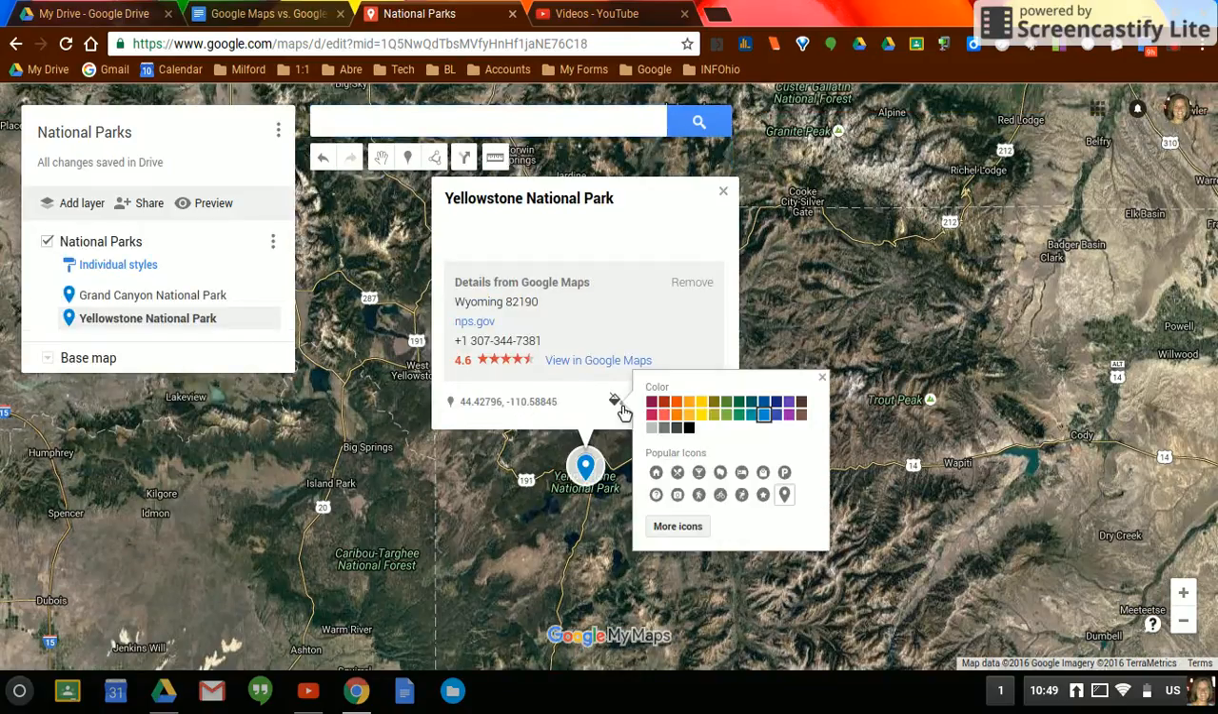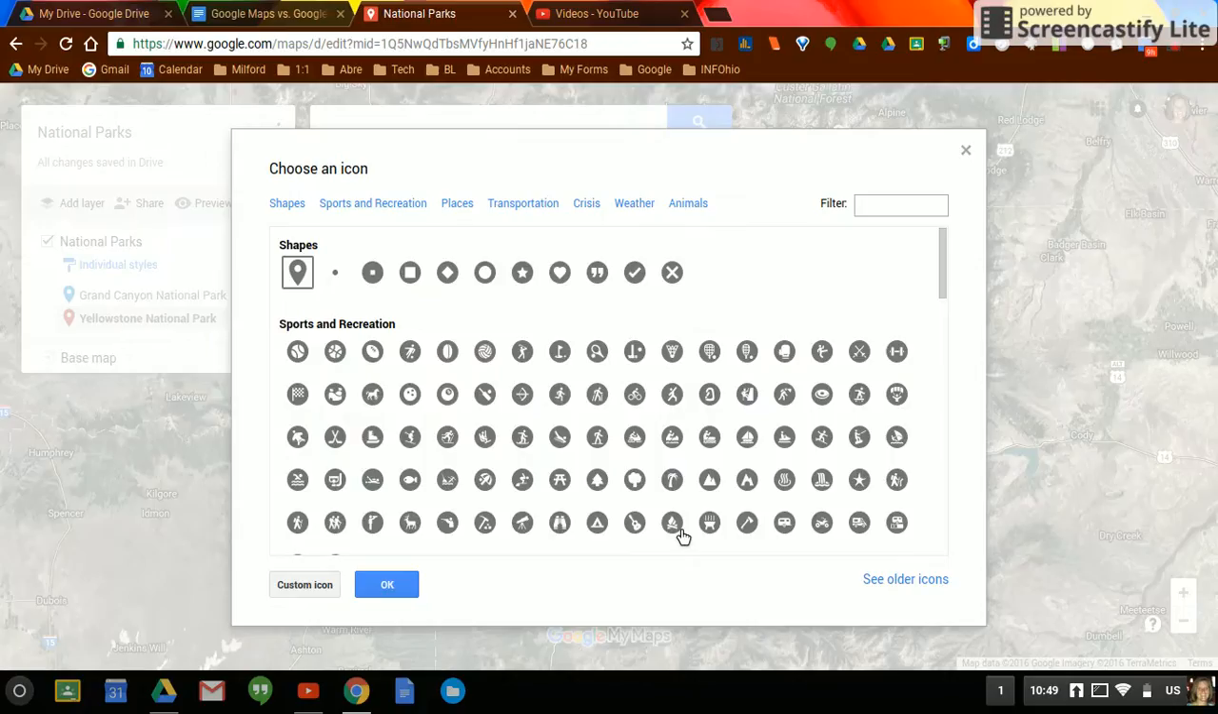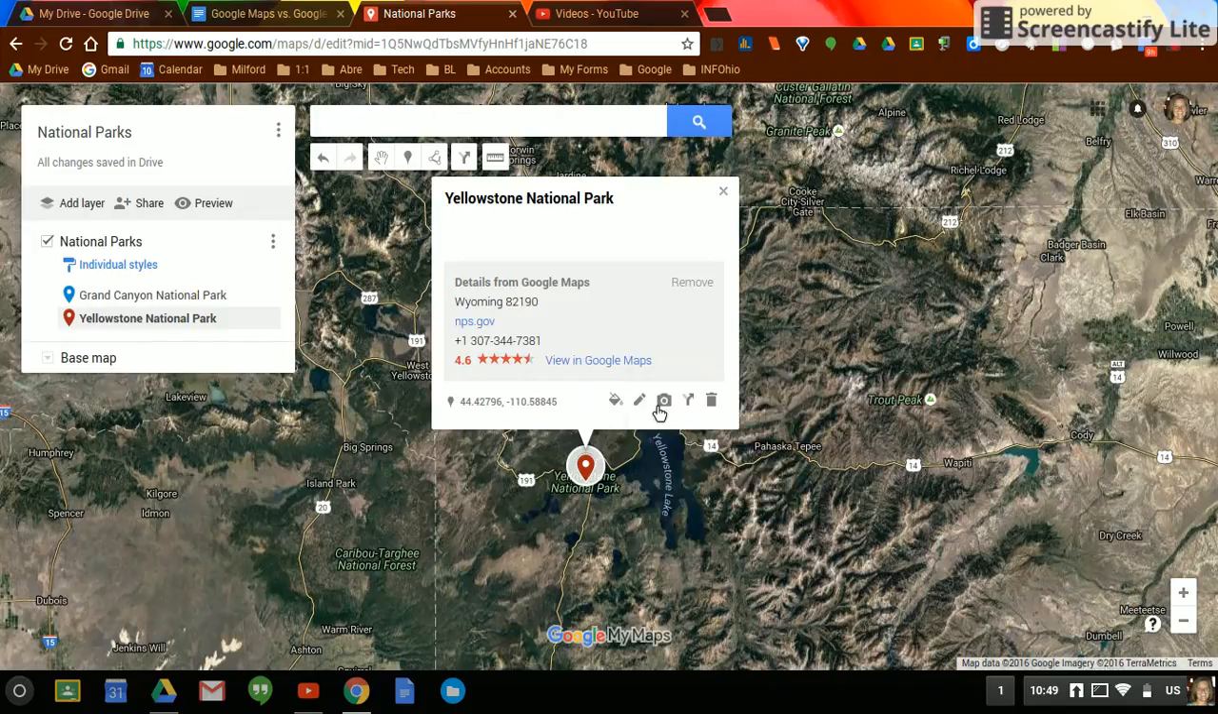From here, you can change the style again. I'm just going to change the color of my icon. You'll see popular icons down below and even more icons that opens up a whole other page for your students to add to all these locations on their maps. I'm going to close out of that and go to the next option, which leads me to image or video.